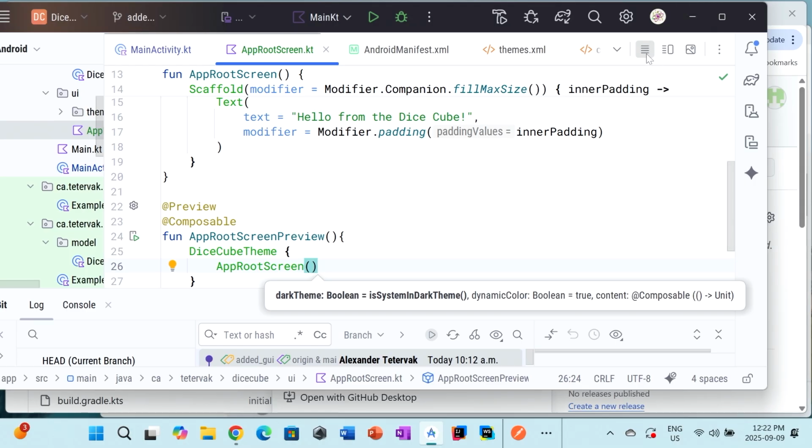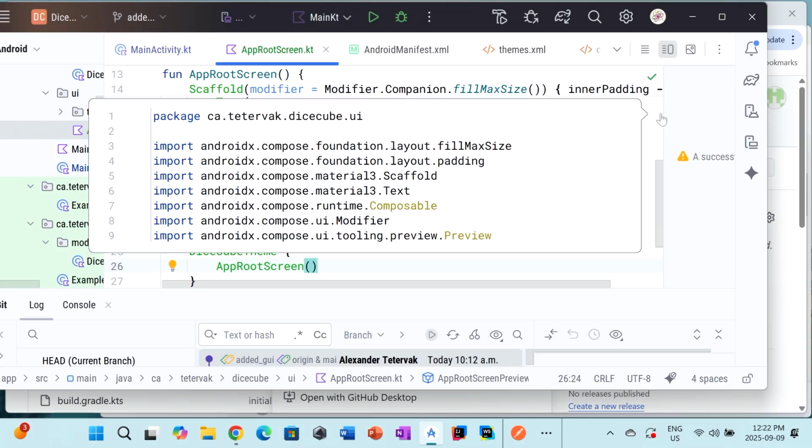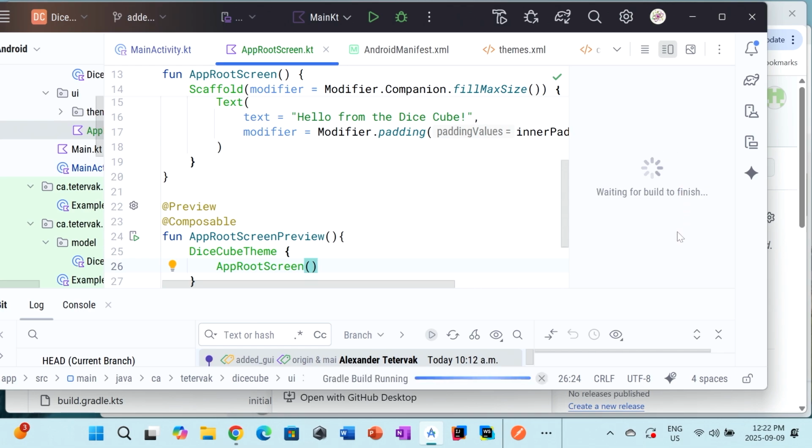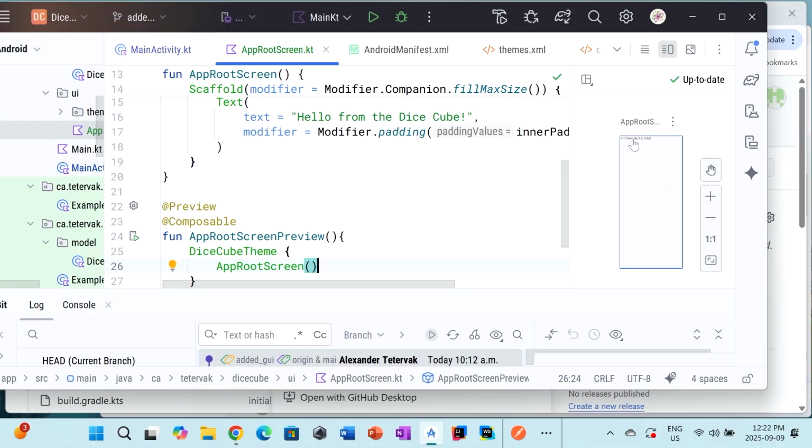So let's see what we have. It says we need to build and refresh, right? So let's build and refresh. Okay, in the corner. Perhaps we want to play with it, right? We need to play with layouts.